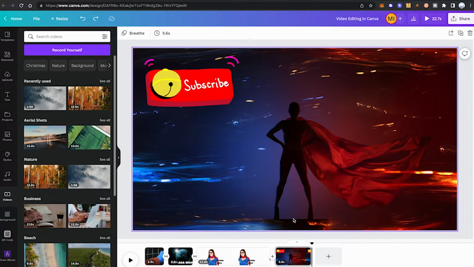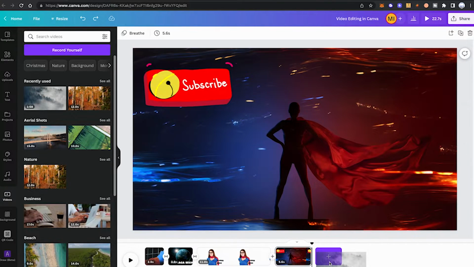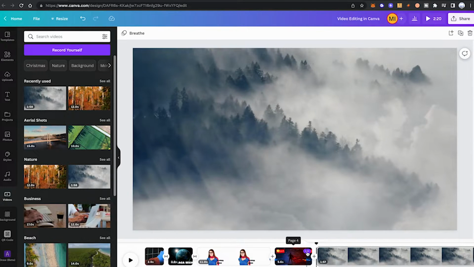There's actually even a more simple way to do that. You can just drag a video from the video panel and drag it here over this plus symbol, and it will automatically create a new page for you.